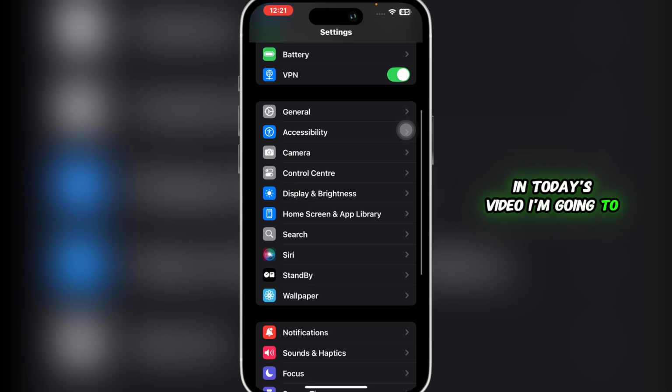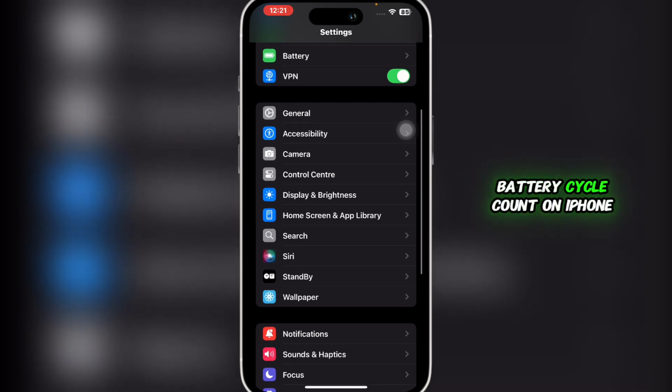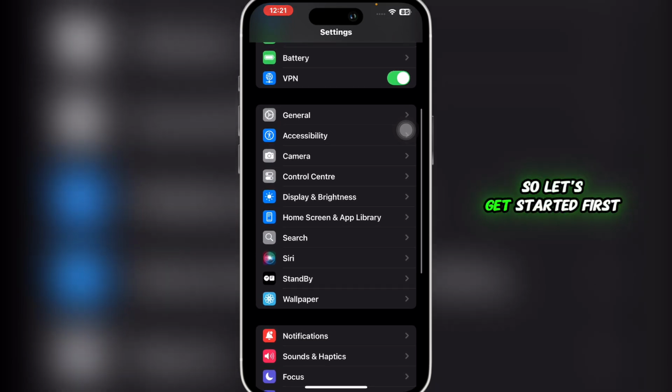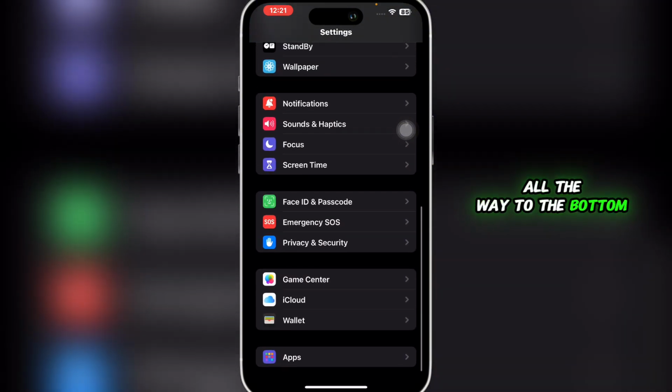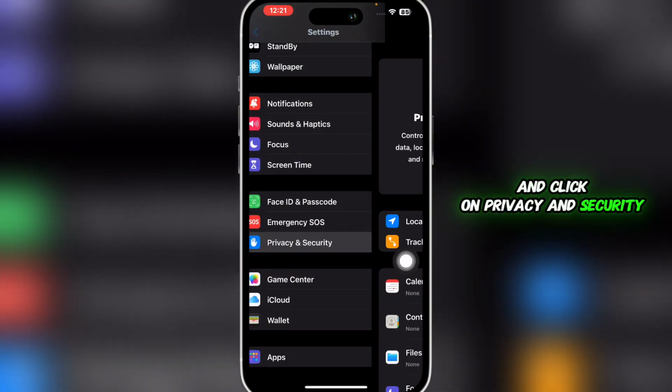In today's video, I'm going to show you how you can check your battery cycle count on iPhone. So let's get started. First of all, you're gonna head over to your settings and then you're gonna scroll all the way to the bottom and click on privacy and security.